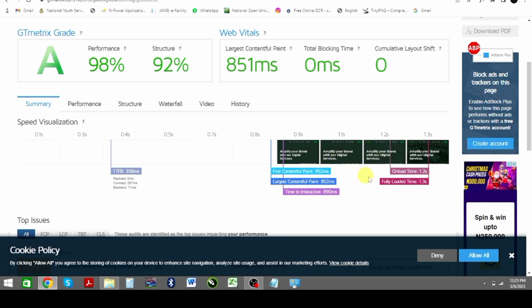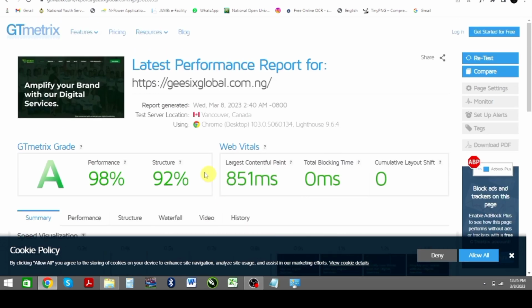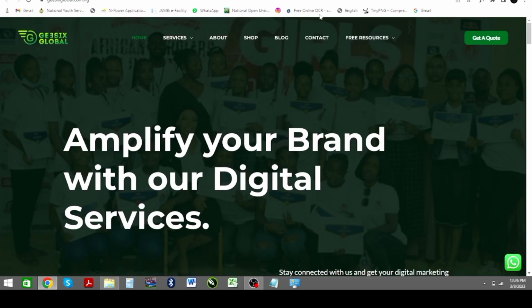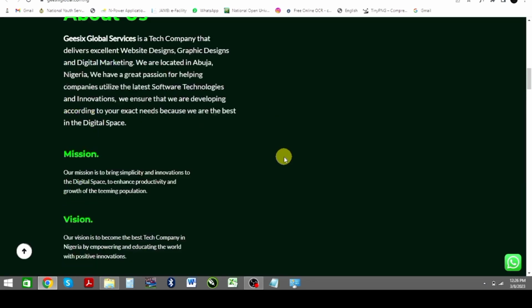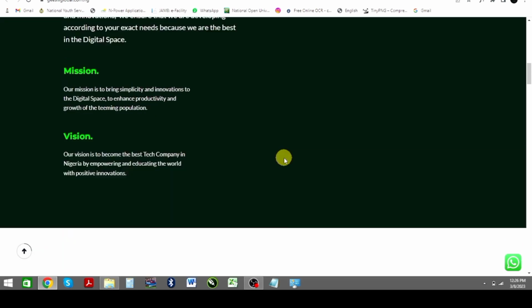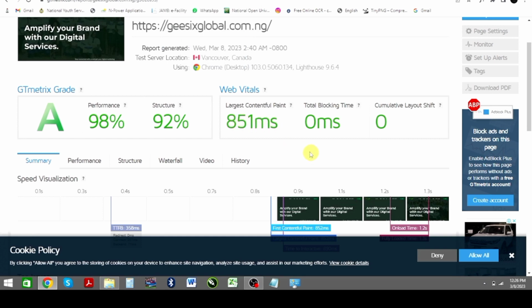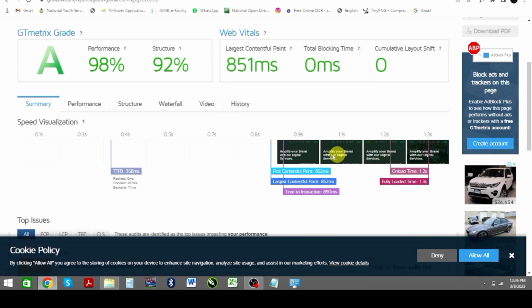But what is most important is the time to load the largest contentful paint, right? That's the time it takes to load up this particular place you're seeing, so that once you've logged into your website, you're already seeing something. The total time to load other pictures down, like when you're scrolling to see other things, is 1.2 seconds, right? So that's about this part right here.